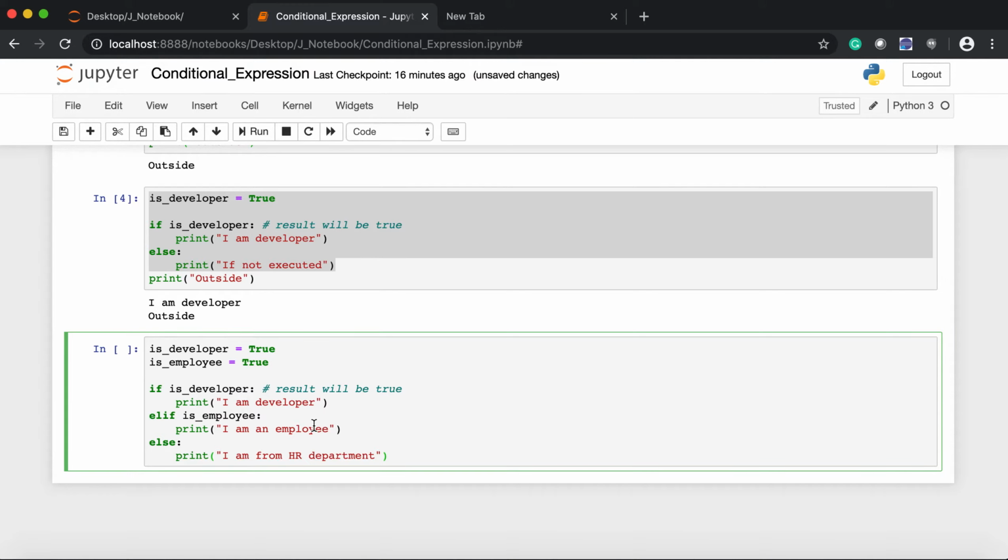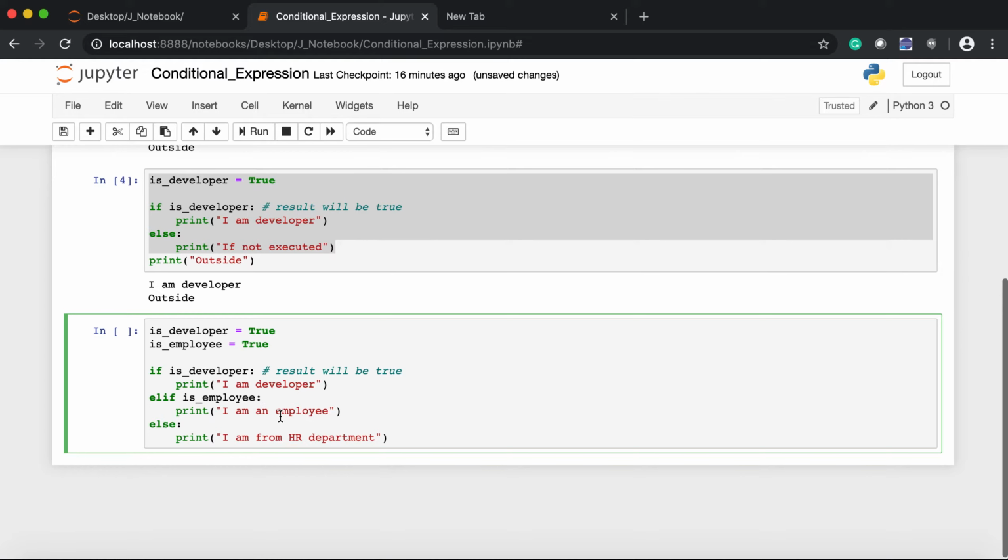So here what I'll do, I'm going to execute this. So any guesses guys, what will be the result? No, I'll tell you. Here is_developer is true, so it's going to come inside this if statement and execute this particular line, and we are going to get the result "I am a developer."